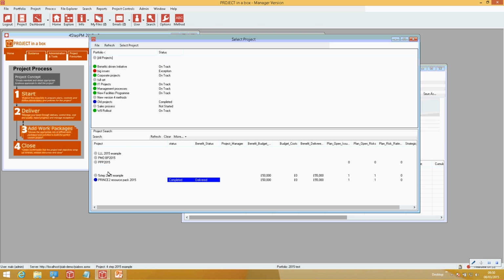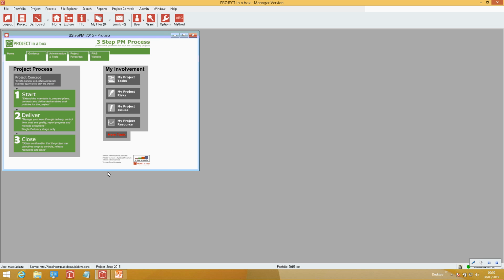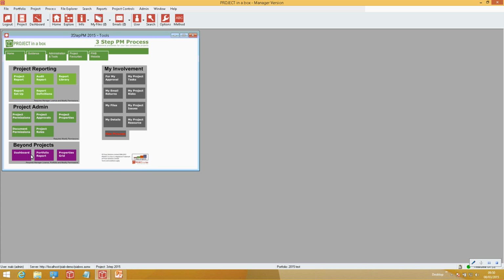Here's the 3-step. Works in exactly the same approach. Again, we like that consistency, that if people are used to using one method, they can pick up the next one nice and easily. All has exactly the same sort of arrangement. Purple for beyond projects, tones of your current method colour for the other content, my involvement in grey, benefits included of course as it was in the other methods.